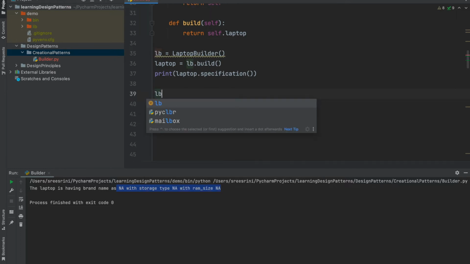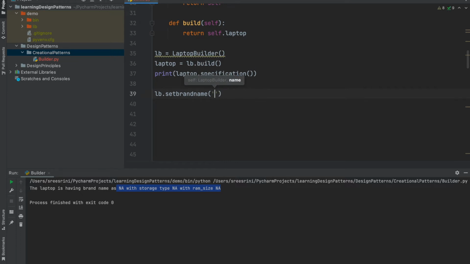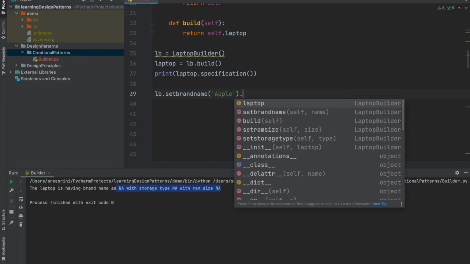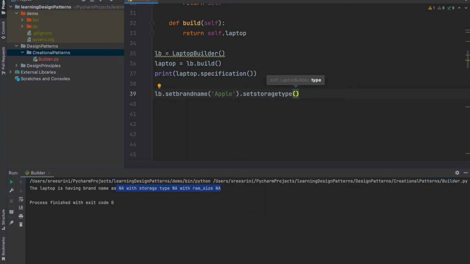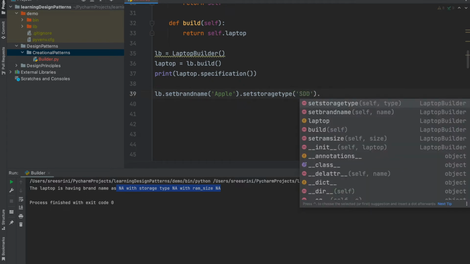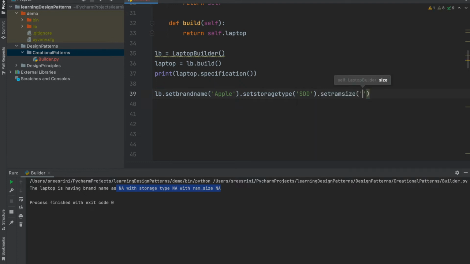So we can say lb.set brand name, and inside the brand name let us say we give Apple. So now as you can see that we have called the first method, which is set brand name, and after this we can chain all the methods, and this is the reason why we wrote return self in our laptop builder in all those set methods, right? Because here the set brand name method will return the laptop builder object itself. So which means that I can simply access the next method of the laptop builder class, which is nothing but, say for example, I want to store the storage type. So I can simply call that particular method, and let's say we want to give SDD as the type of storage, and then again we can call the next method where we can store the RAM size. So let's say the RAM size is 8 GB.